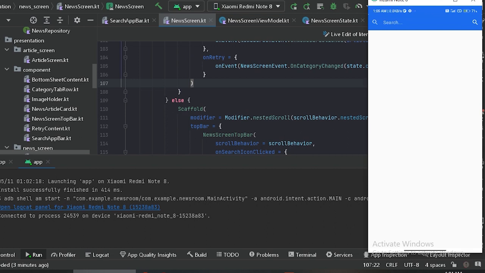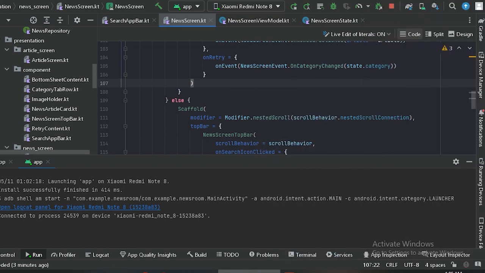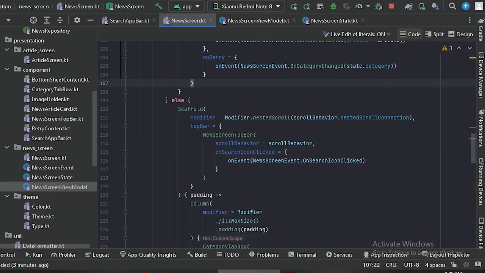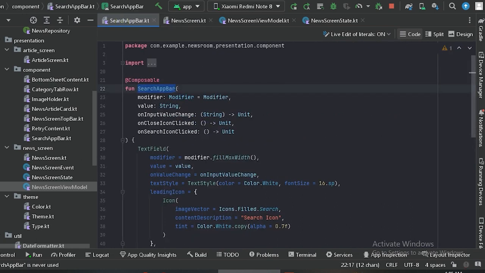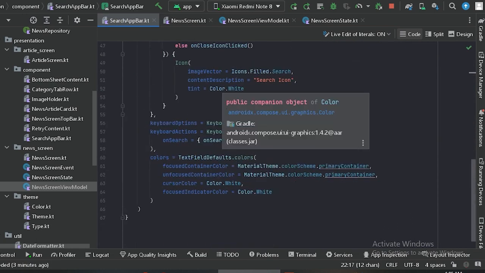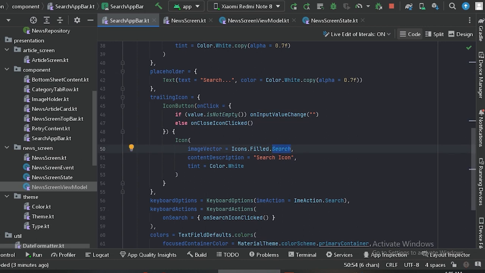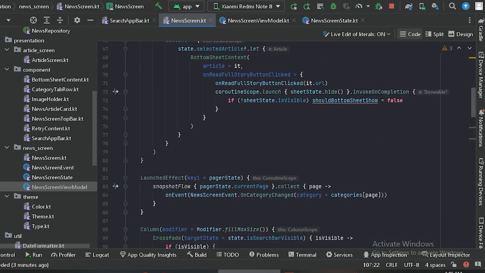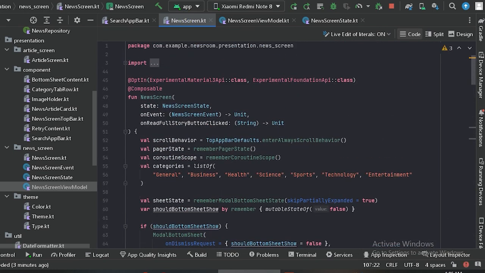Now let's click on this. Now we have come back to the news screen again. Again let's click on the search icon. One more thing we will work on: whenever we come to this screen, the keyboard should appear automatically. Let's go to this search app bar. First thing we will change is that trailing icon to close. Now go back to the news screen, and here we will create some more values.